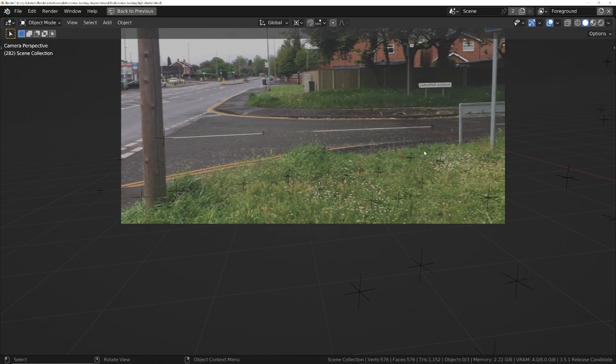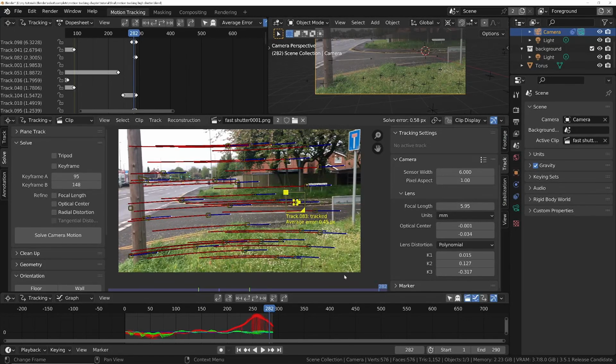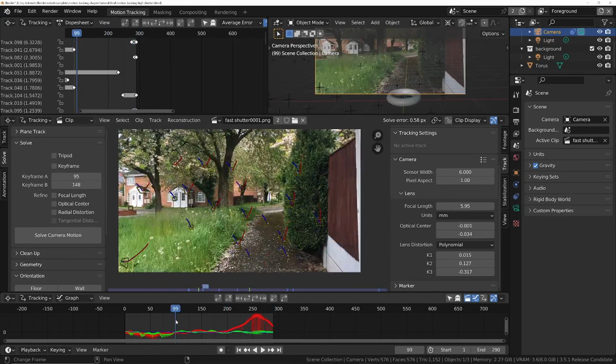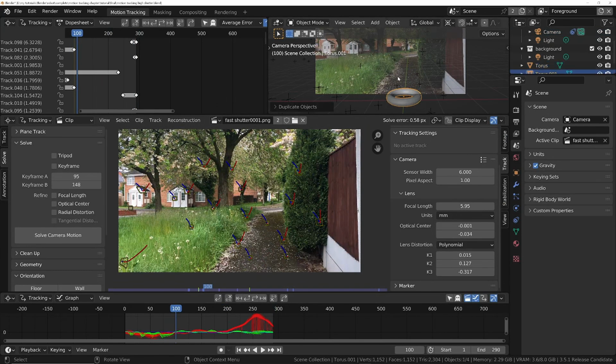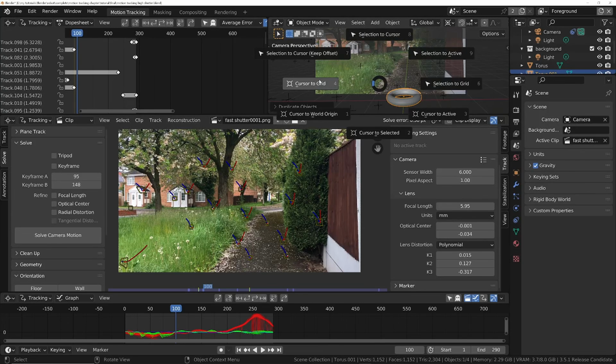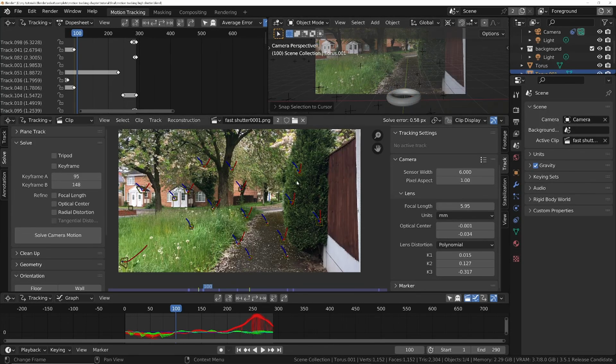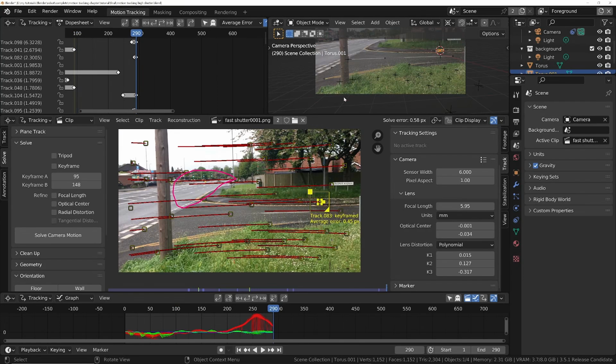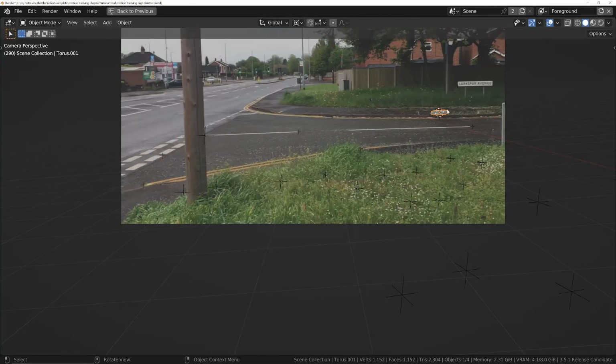Right, so let's grab this empty over here. We'll do Shift S, cursor to selected. And now let's just come out here, go to the first frame. I'm going to duplicate this donut. So Shift D, grab that, and I'm going to Shift S and say selection to cursor. And now if we go to the end, we should have got the donut now over there.